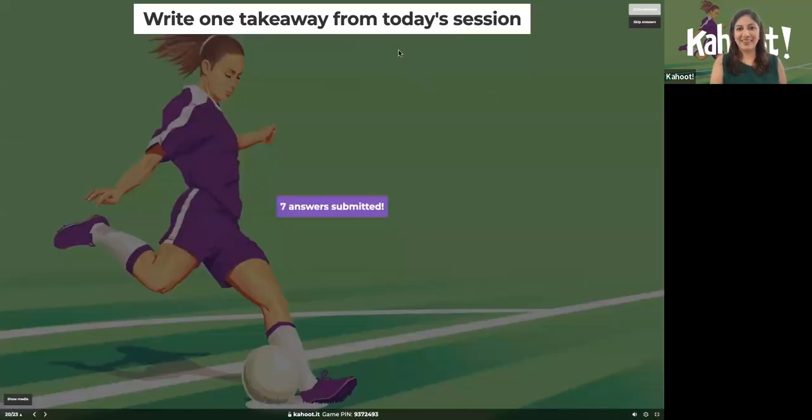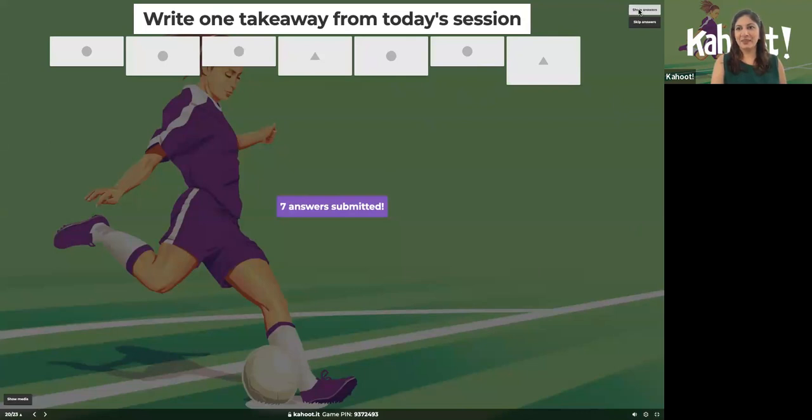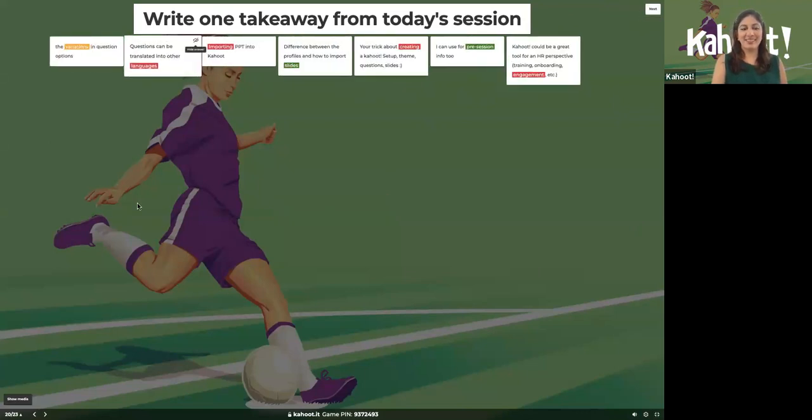Let's take a look. So we have 7 answers submitted. I'm going to click on show answers. The variations in question options. I highly recommend using a combination of different question types. Every question can be asked as a quiz type question or a true or false, but you have so many options. And using a combination of different question types makes it a lot more engaging because the audience is interacting with the information in different ways. So more likely to remember things.